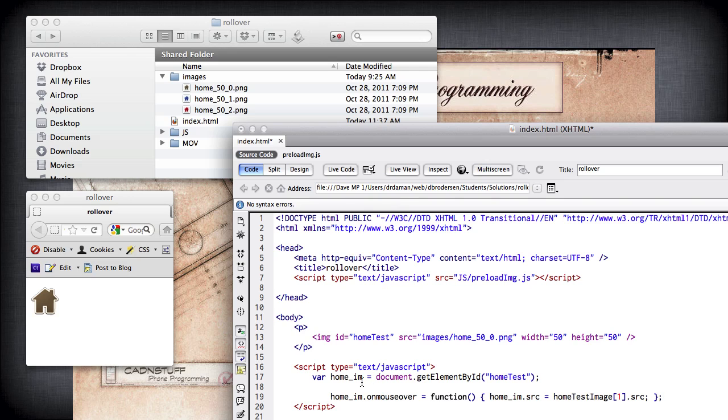I think I'll just put a little note here to myself. Anonymous functions depend on a preload. Sorry guys. Okay, so there we go. Those images are all preloaded. Okay, that's onmouseover. So let's see what this actually does.